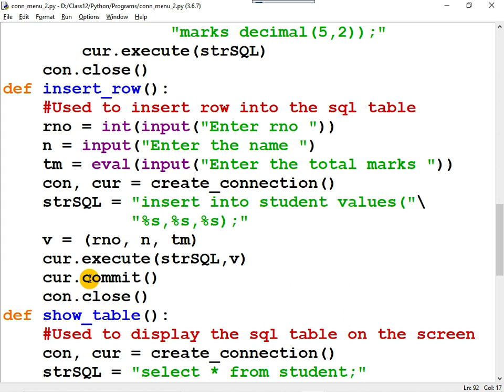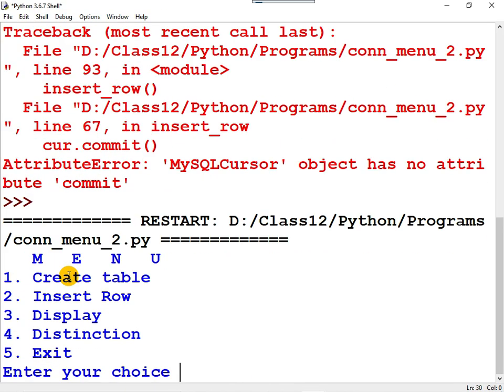Okay, so it is cursor commit. Please make it a point: commit is not a function of the cursor object. Commit is a function of the connection object. So I made a mistake. Kindly make a note of this one. Commit is a function of the connection object. So here you should make use of connection.commit. That was a mistake. Save the file, run the program.